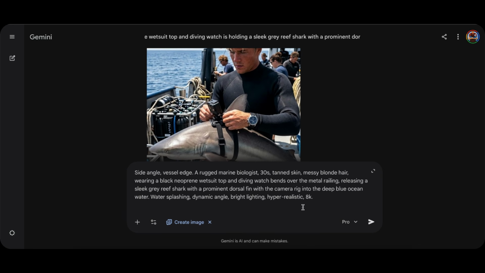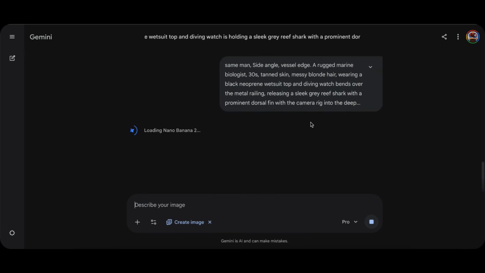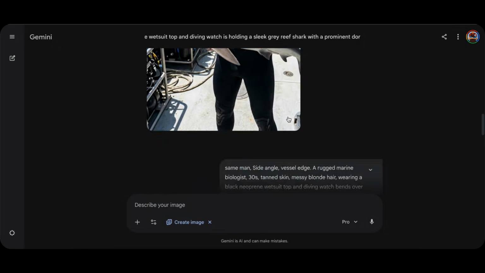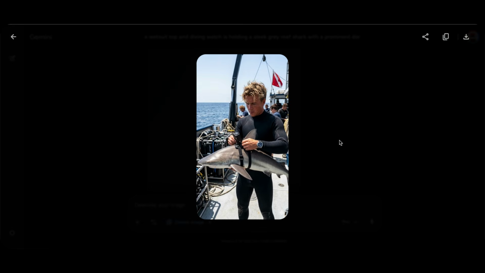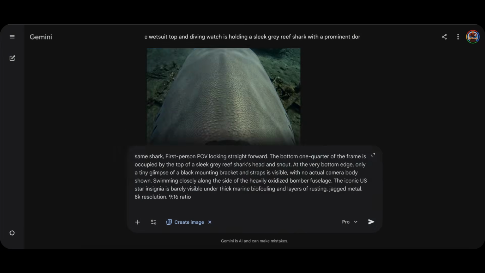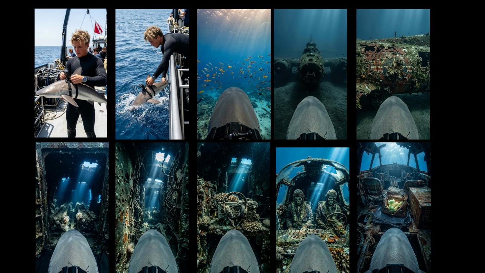Once shot 1 is ready, we move to shot 2. Add "same man" at the beginning of the prompt to maintain character consistency. Add the 9:16 ratio again, and you'll see the results remain very consistent. Now repeat the same process for the remaining shots. I'll speed up the process here. And once everything is finished, these are the images we get.